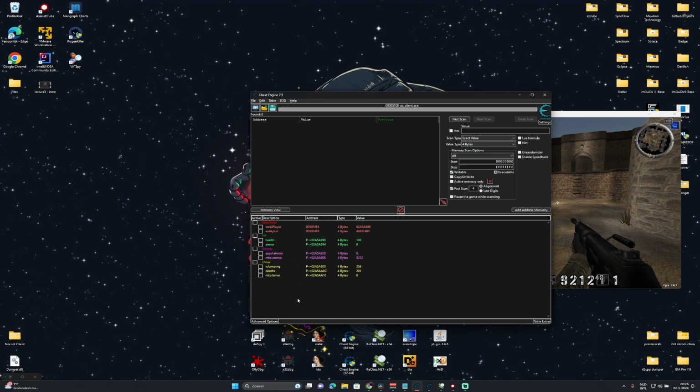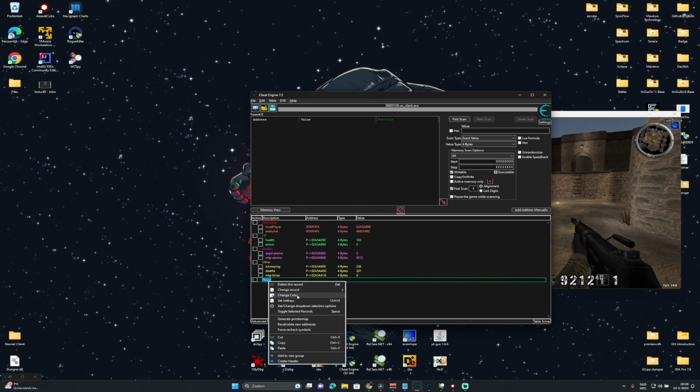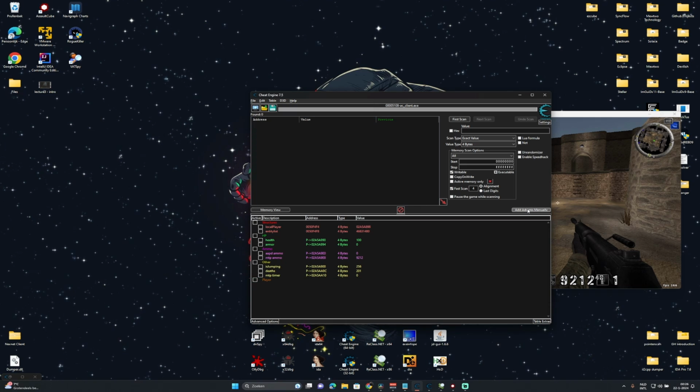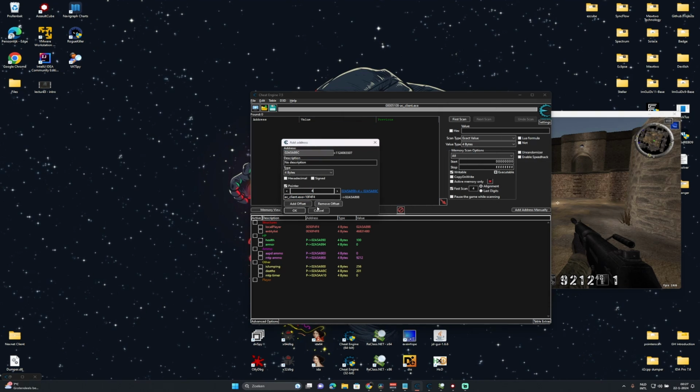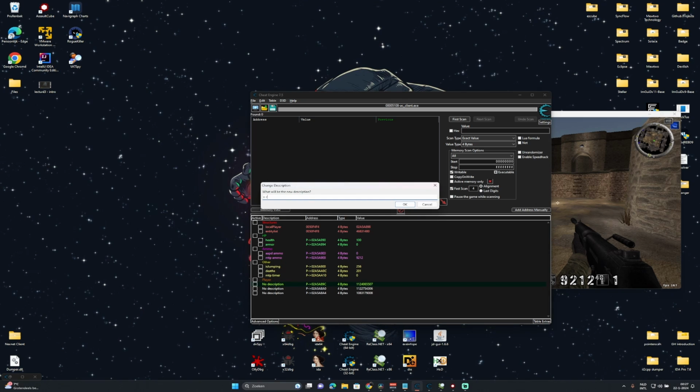So let's make a new header, call this one player. And let's give this one a color like orange. And then let's add the offsets. Why did you move? Let's add offset 4. Let's add another one, offset 8, and offset C. And this will be the camera pos X. Camera pos Y. And camera pos Z.